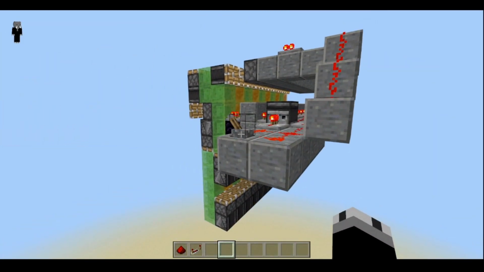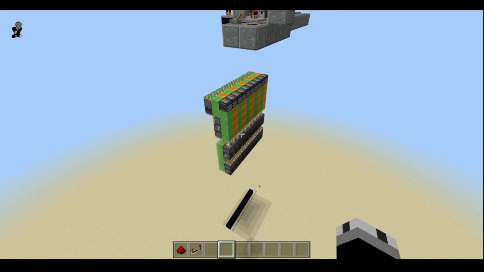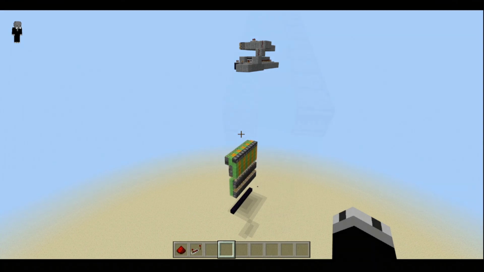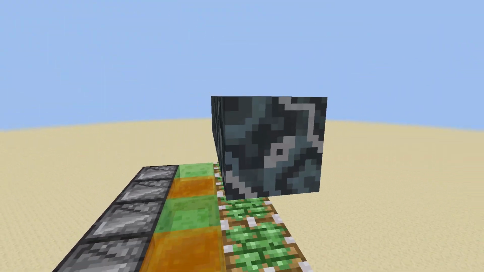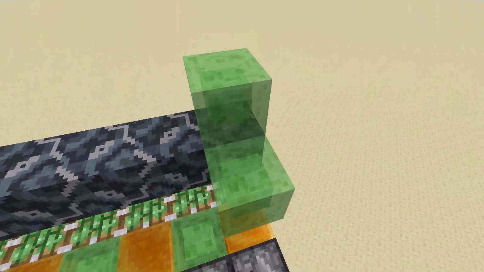When we press the bottom button, the machine gets propelled forward and it gets stopped by the repeaters. When we unflick the lever, the machine gets sent back down. Now let's make sure our platform gets dragged along by this machine.